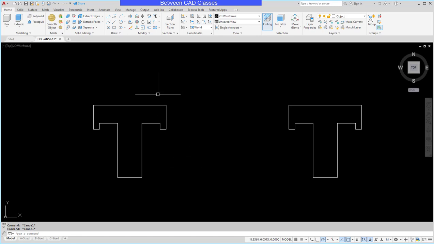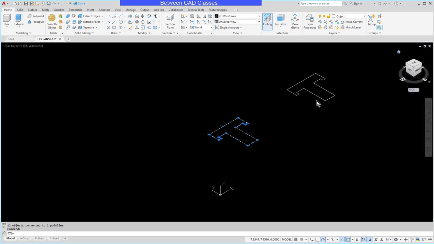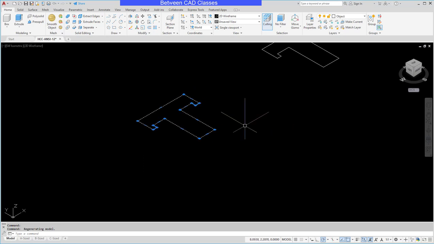So here I have a shape that I want to revolve. I'm going to go ahead and go to Modify and Join and select all of the objects here to join those together. So now I've got one shape. I'm going to go ahead and switch to the home view here so I can see that in isometric. So basically I want to create kind of a wheel shape. This is going to be the axis of the shape that it's going to rotate around.